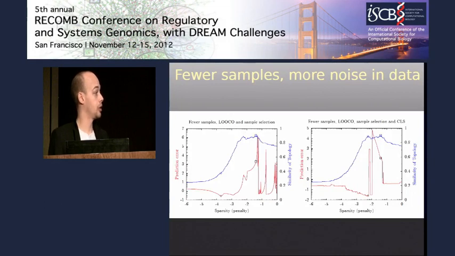So this is where we use leave one out with sample selection, and this is where we use leave one out with sample selection and constrained least squares. And in this case, of course, again, the optimal network is obscured by this bias in our inference method. But when we then do constrained least squares, our method picks this point. So why does it pick this point over that point?